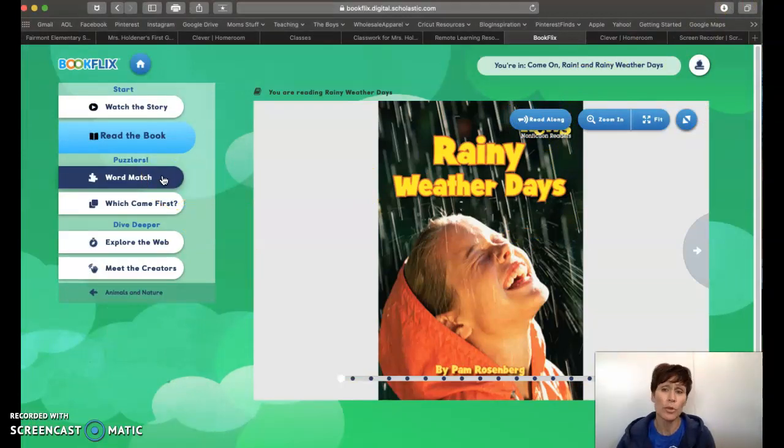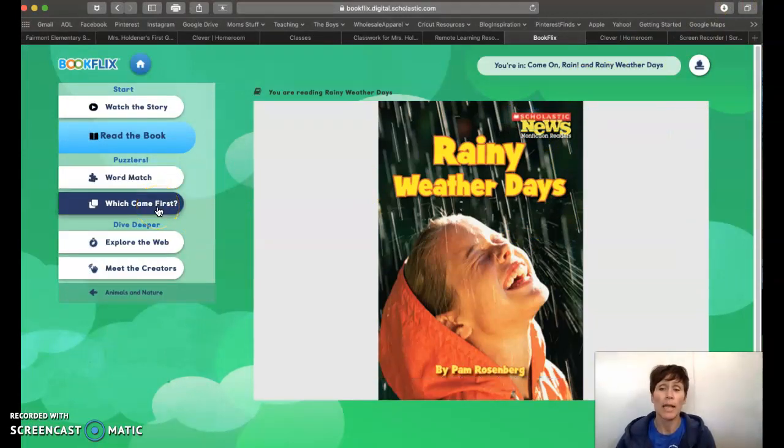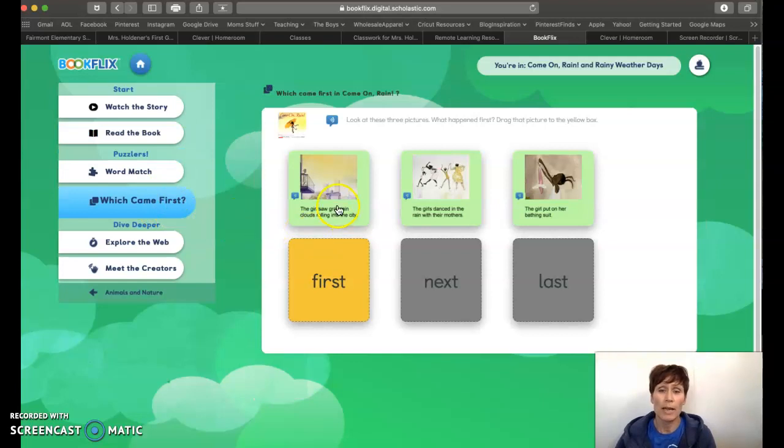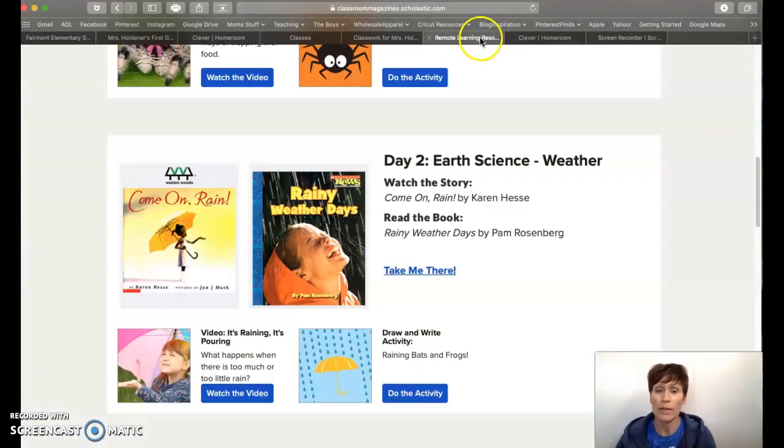After that, they can do a word match, but I really do like Which Came First. Look at these three pictures. What happened first? Drag that picture to the yellow box. Okay, so they're going to be able to drag these things into these other boxes, basically telling you and telling me that they know what the progression of the story was. So I'm going to log out of that, so that will be fun learning for them.